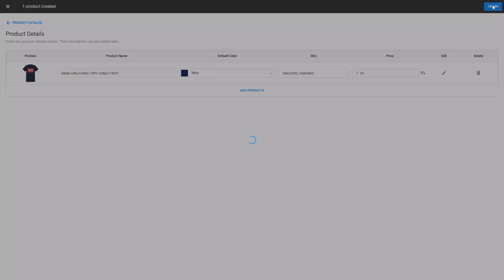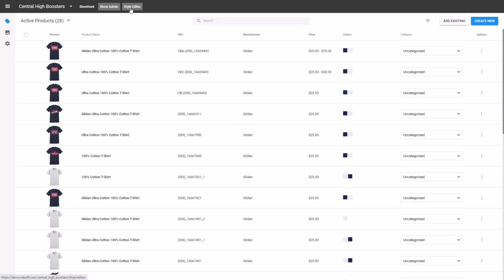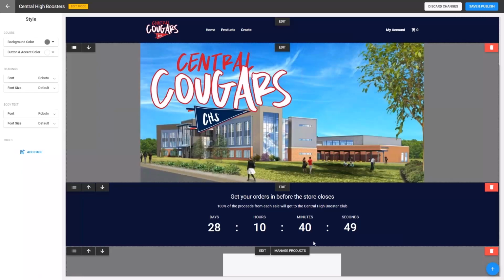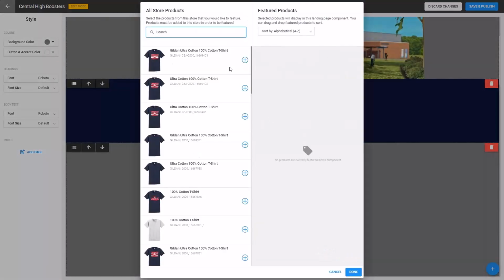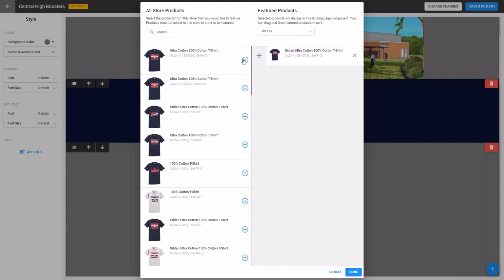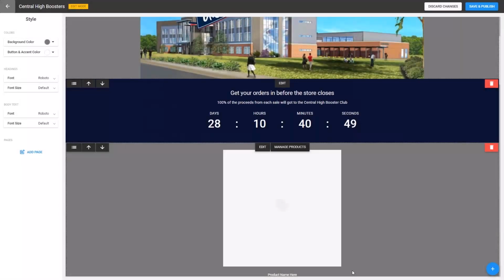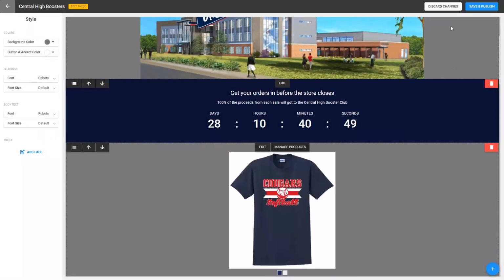And most folks have done this before, just adding a product to that content block that I created. So from here, I'm just going to skip over to the style editor. I'll go back to manage products, and I'll add that product that I just created, hit done, and then last step, save and publish.